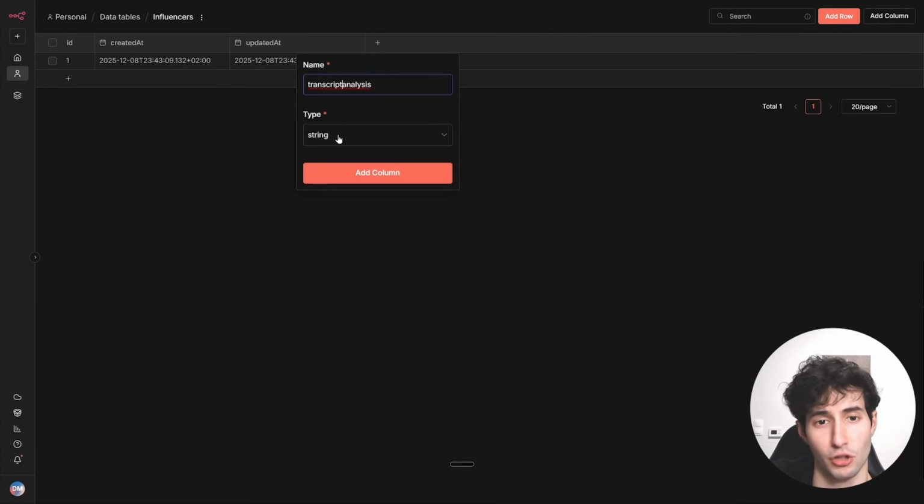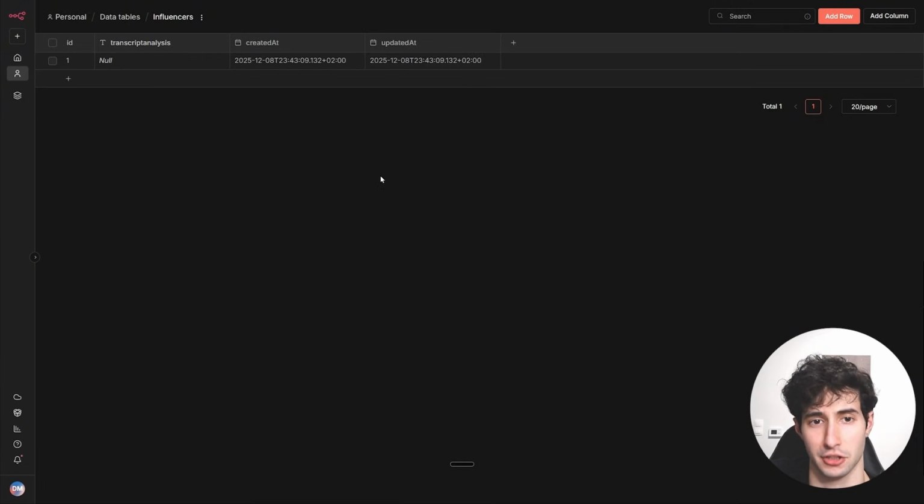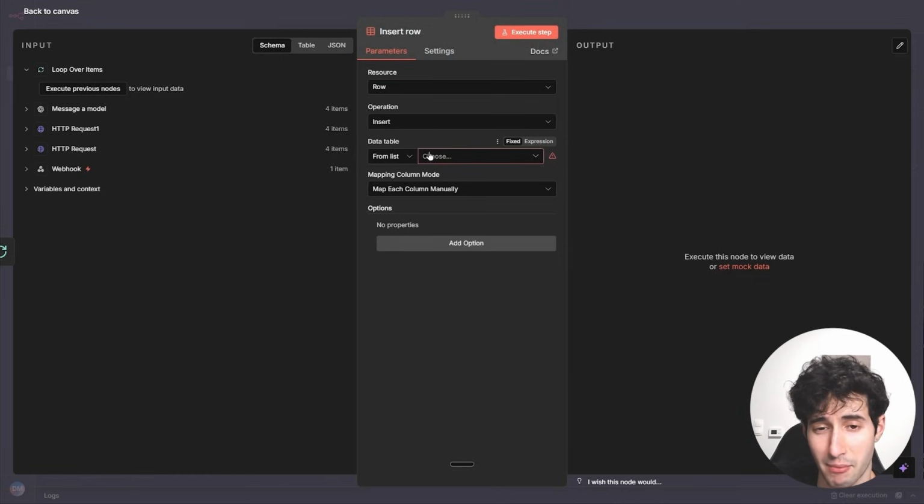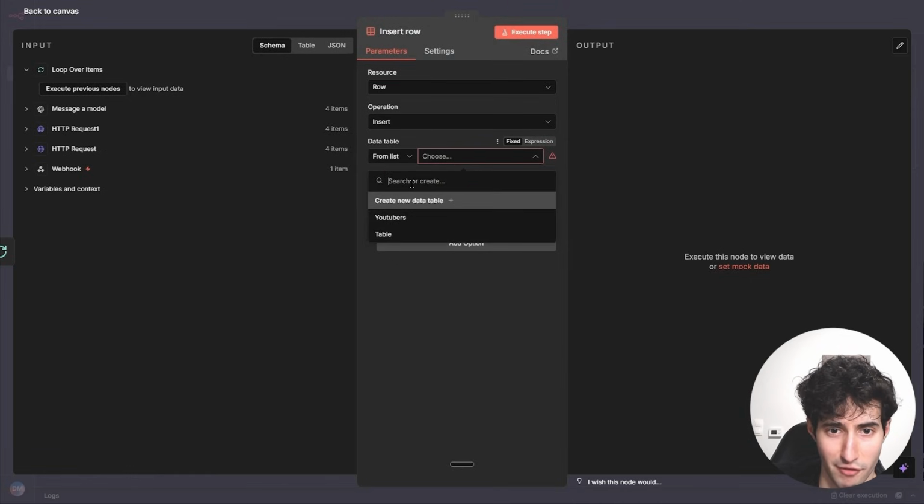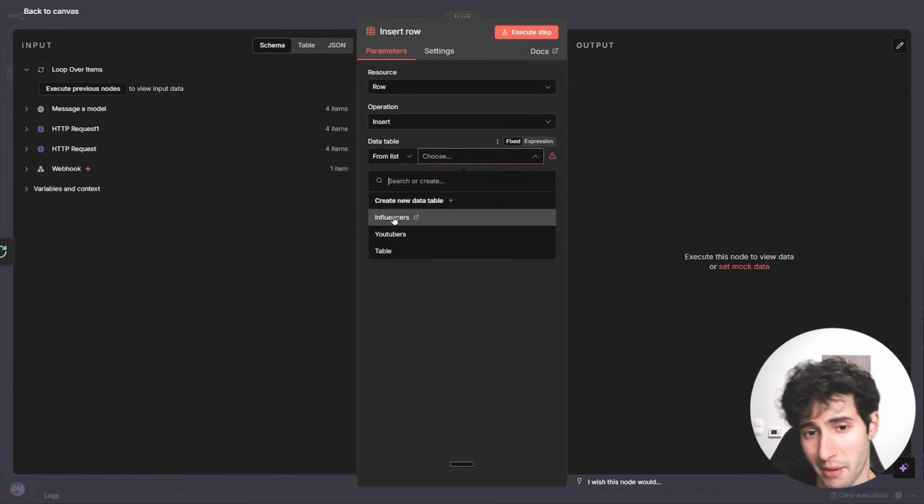analysis, and I will make sure this is a string. So now all I have to do is to simply come over here and click on add column. As you can see, this column was successfully added over here. So now if I come back over to N8N, I can simply come over here and select the brand new table that I just created, which is the influencers table.